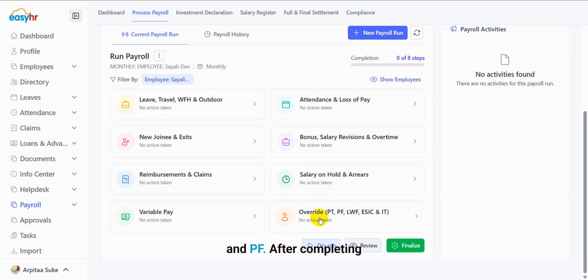After completing all these steps, you proceed to the dry run stage, where the system verifies that all required actions have been taken. Then you can review and finalize it, and with that, you can release the payslip.